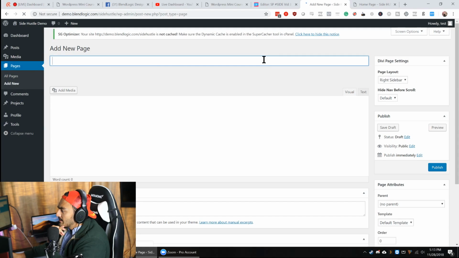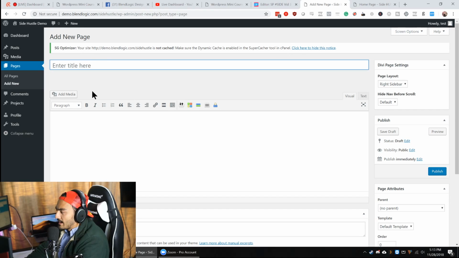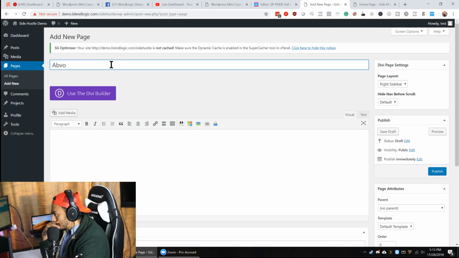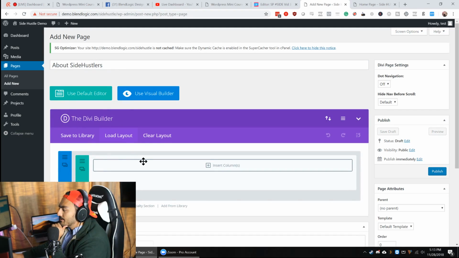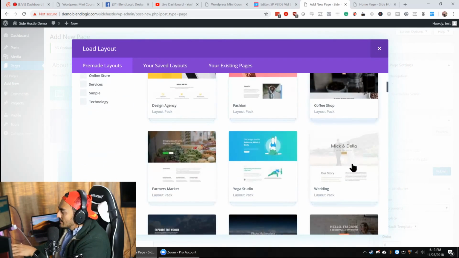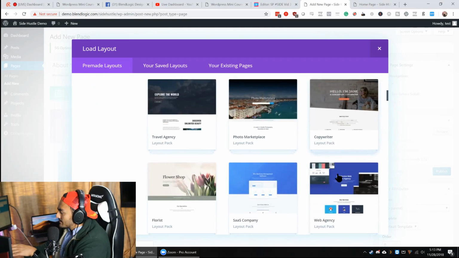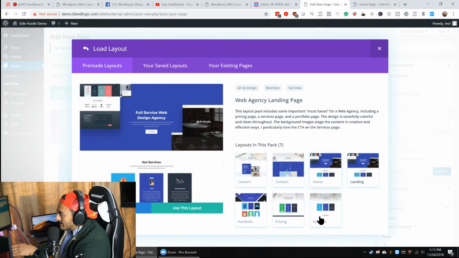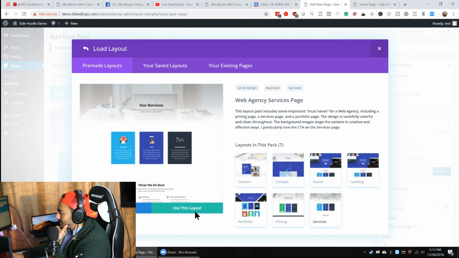So one of the things that I like doing is using 3 designs. So what I would do for my proposal meeting, and I'm going to get into how to do that on Zoom, about Side Hustlers. All right, again, you use Divi, you'd want to load the same layout that was on the homepage. And so I think what I did yesterday was this web agency, and then I would just pick the one that makes the about page. So I guess there is no about page. Let's just call it services.